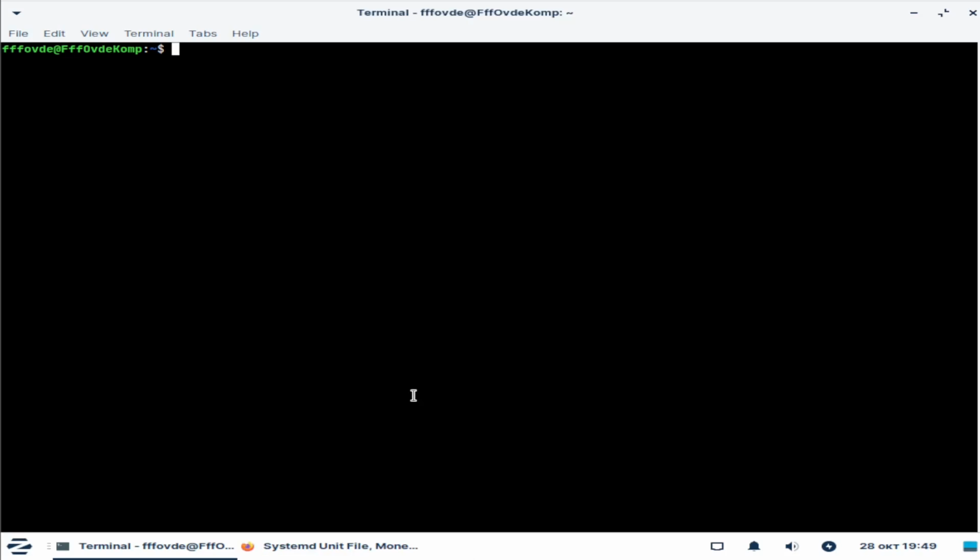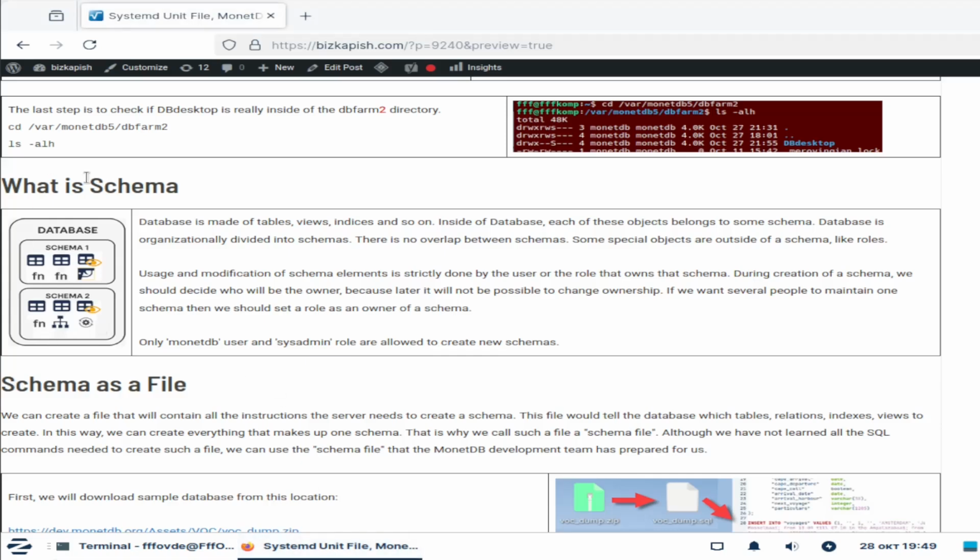In the next section, we will talk about schemas. I will jump to this web page, and here we can see an image of a database. Inside of a database, we have different database objects like tables, views, functions, relations, and so on. And we can organize these objects in schemas. So schema is a logical organizational unit inside of a database. Schema is one part of a database, and one database object can belong to one and only one schema.